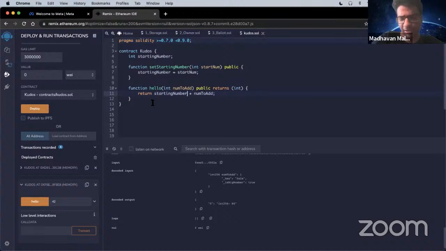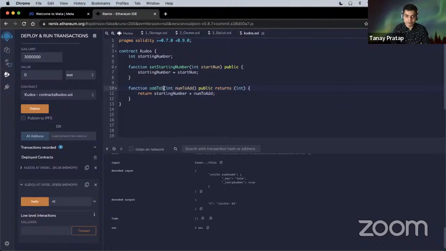Yeah. We can now compile it and try. Just changing this because it will bother. So add to starting number. Let's do this. Sure. Much easier. Let's see, public returns int.